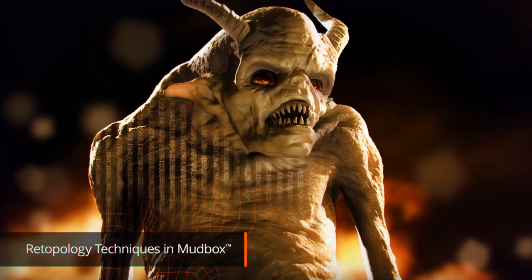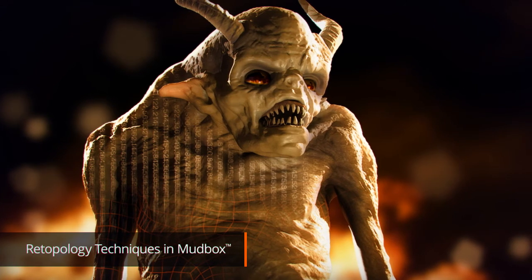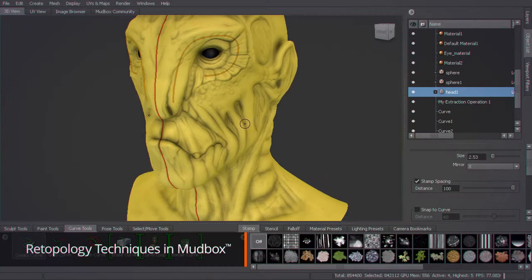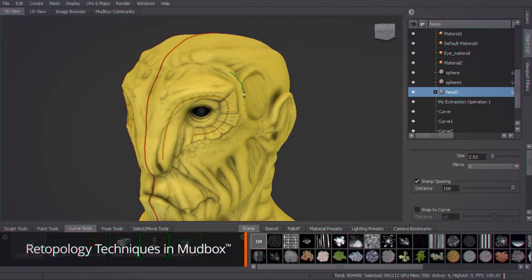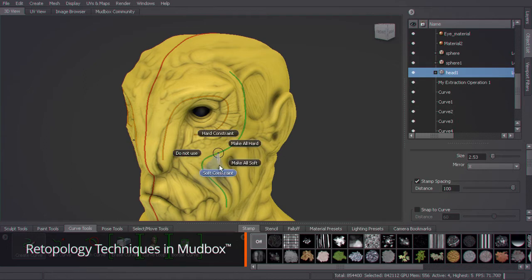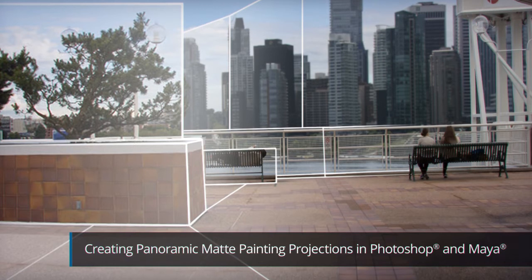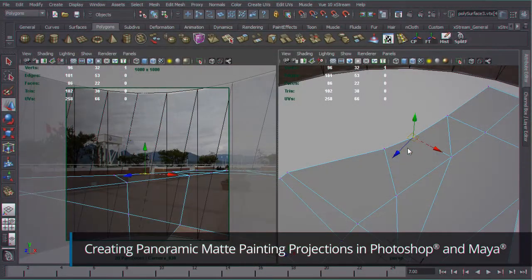Keep working on more retopology techniques with a new Mudbox course. Learn about specific scenarios in which new topology might be required and the various techniques that you can start using to retopologize models today. Follow along with an advanced course on creating panoramic matte painting projections in Photoshop and Maya.